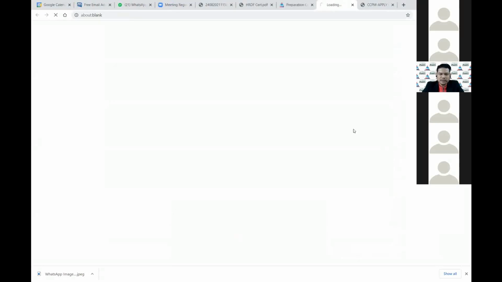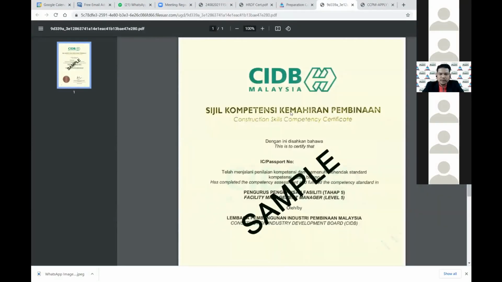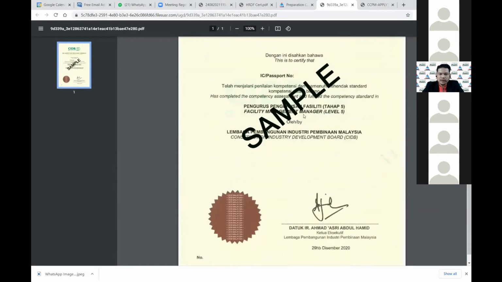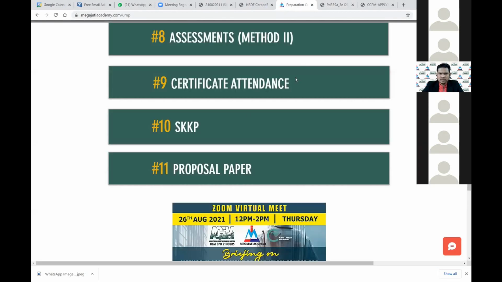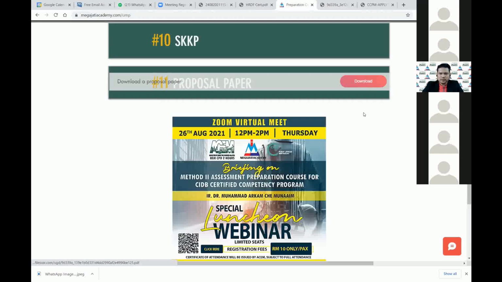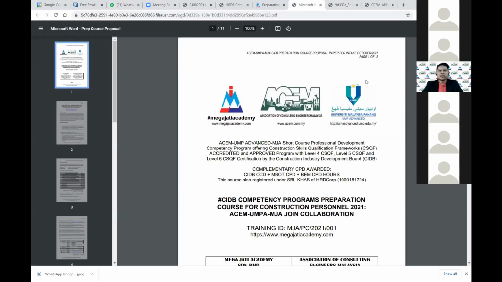SKKP: this is an example of SKKP. You can see here, sample only, there's no name here. Level 5, you can get. Okay, dizzy, lack of oxygen. Level 5. And then the proposal paper: you can download the proposal paper over here, and this proposal is all completed. You can show it to your management.